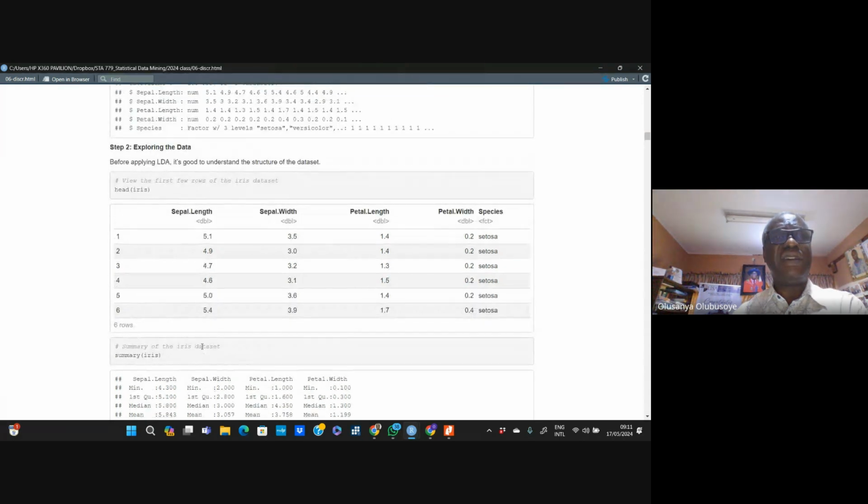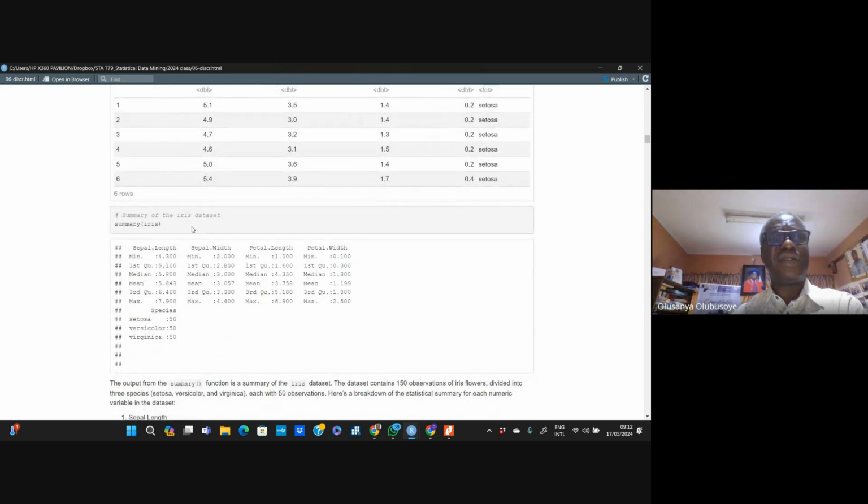This is the first 6 observations in the data. This is the sepal length, one of the features. This is the sepal width, the second feature, then the petal length, another feature, and the 4th feature is the petal width, and then the species, Setosa, for the first 6. This is the summary of the data. So you have the minimum, the first quartile, the median, the mean.